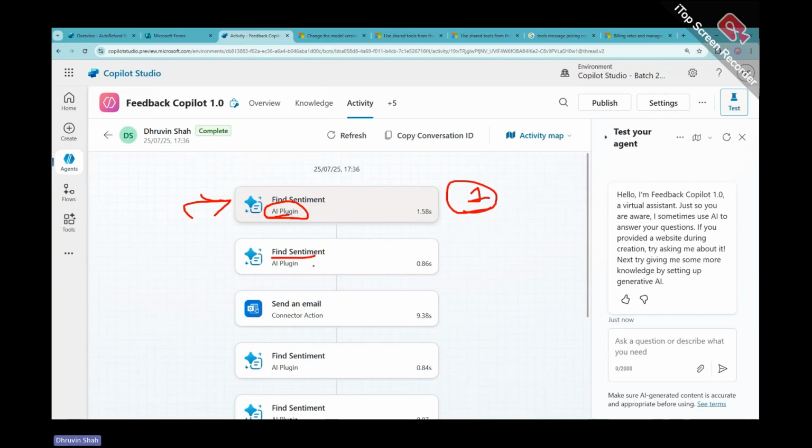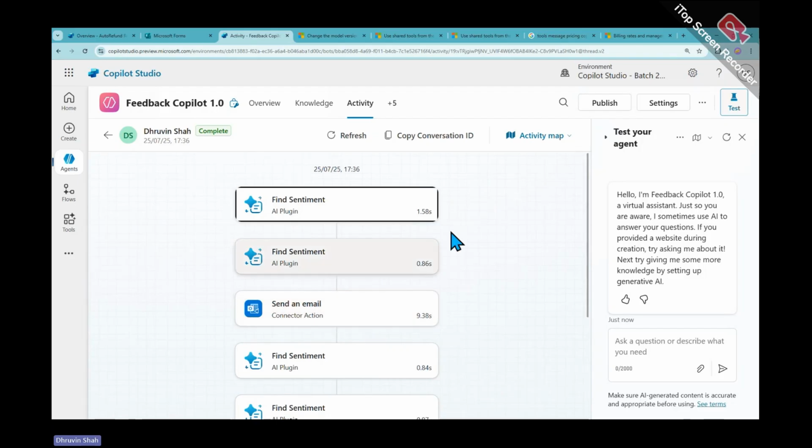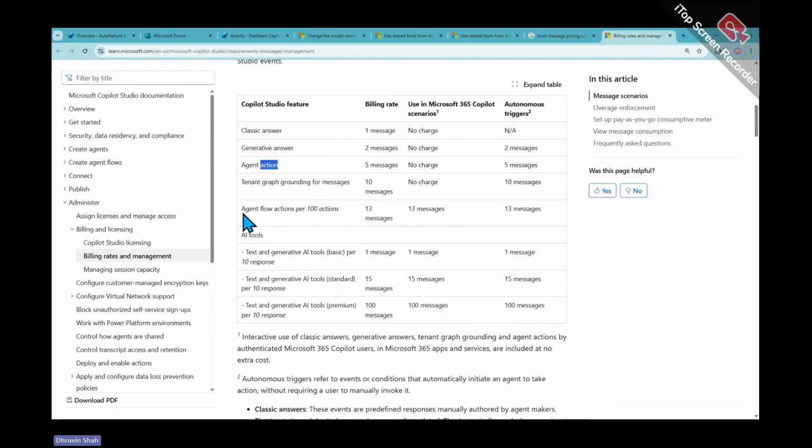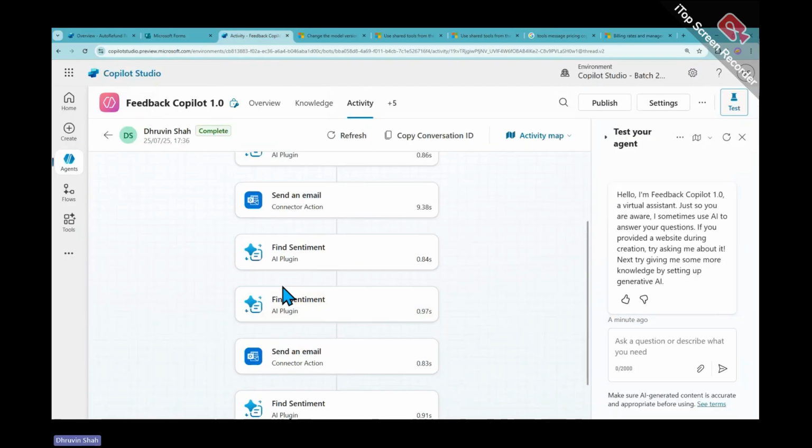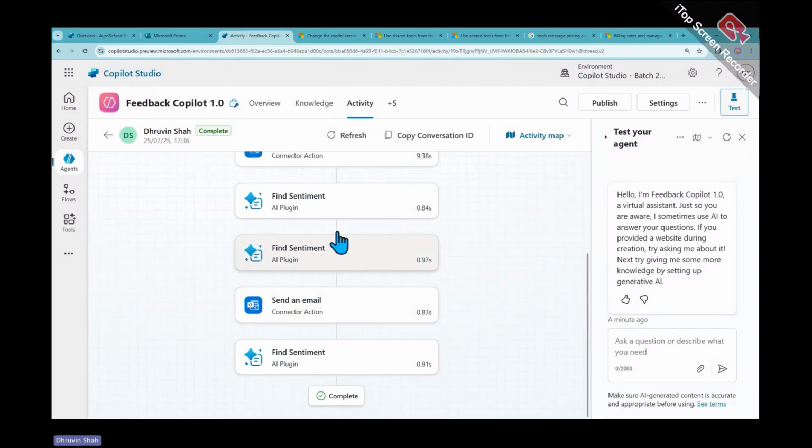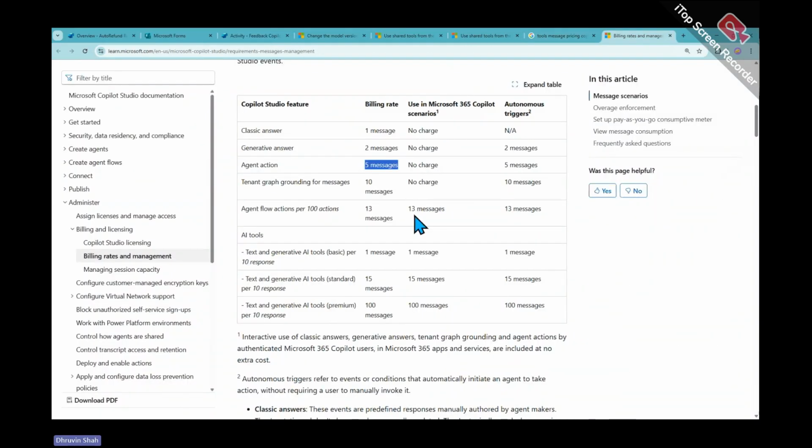If you are using sentiment analysis, how much is consumed? Now this is an action or tool that we consumed, so how much is consumed? You just need to look at this table: agent flow, and this is not an agent flow, we can still consider it an agent action. It will consume 5 messages, most probably, and over here as well it will consume 5 messages. And here it is again calling your prompt, so based on that it does this analysis overall.